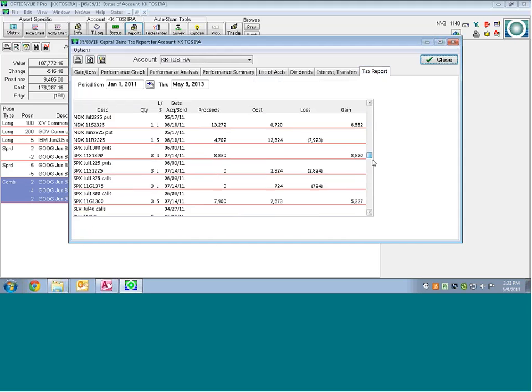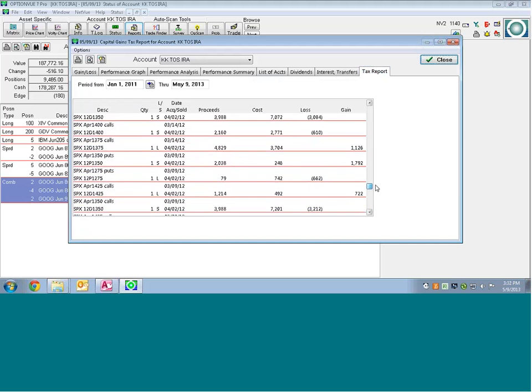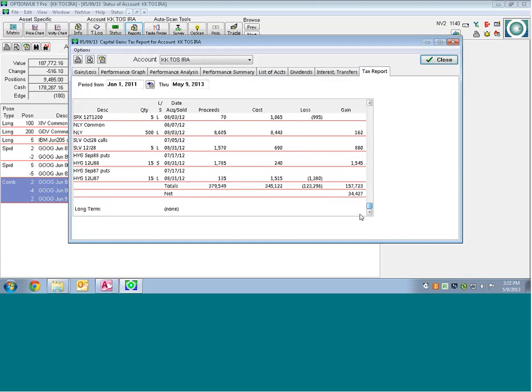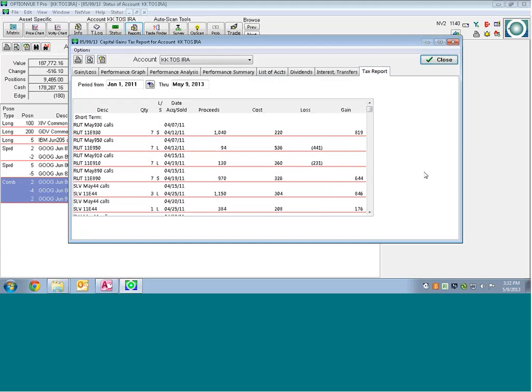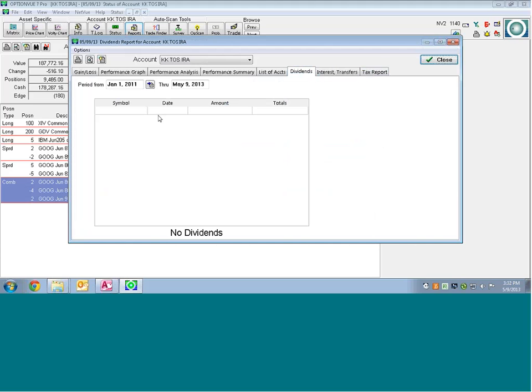This is pretty much according to Schedule D, and you can set up different column headers again in here, but you've got everything for tax purposes in this tax report. And it's long-term. Futures are not accounted for the same way as stocks for tax purposes. So these are going to be primarily for stock and index options reports. Interest and transfers, you've got interest earned, interest charged, deposits, withdrawals, service fees, management fees. So that's another really nice tab. Dividends, if there were any dividends that got paid, then this would be reported here.